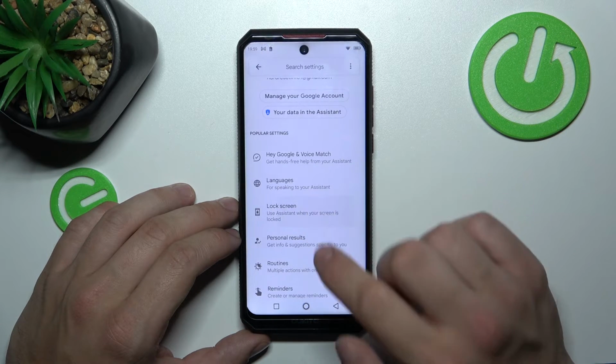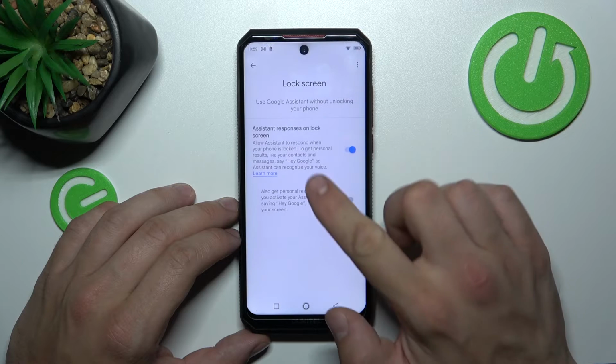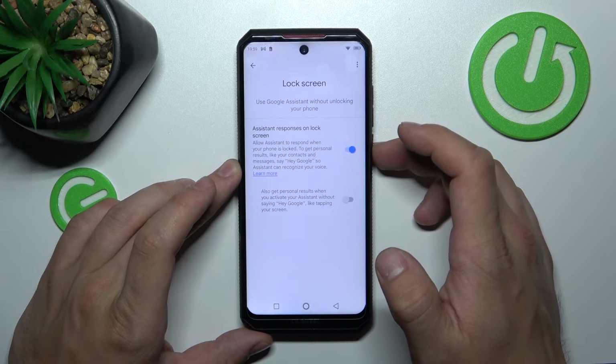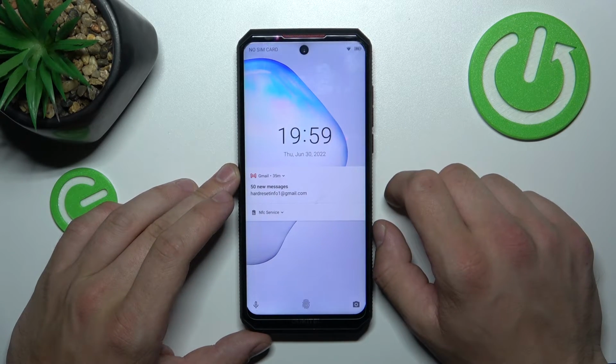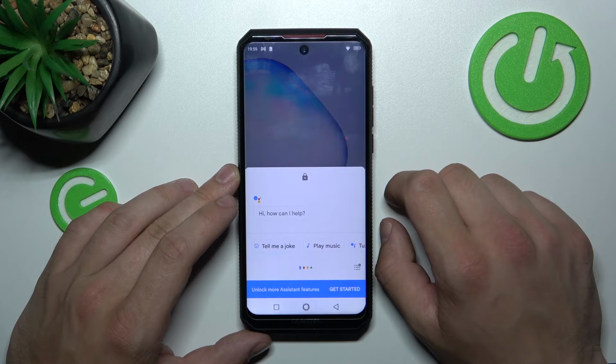Let's go back and enter lock screen. Also make sure that this function is enabled. Now you can simply lock the screen and say, hey Google, what's the weather like tomorrow?